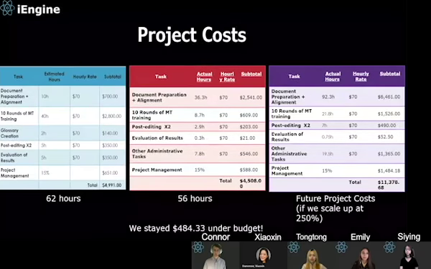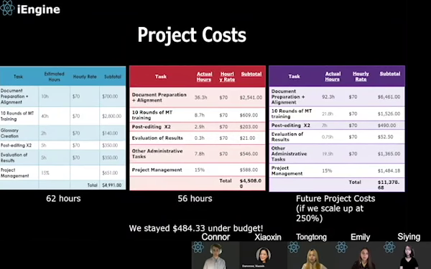This is a comparison of estimated, actual, and predicted future costs. We stayed $483 under budget and stayed under our estimated hours required. We severely underestimated the time required to prepare and align documents for this project. We also did not account for other administrative snags, such as creating an Azure account. If we continue training the engine, the estimated future project cost will be $11,378.68.